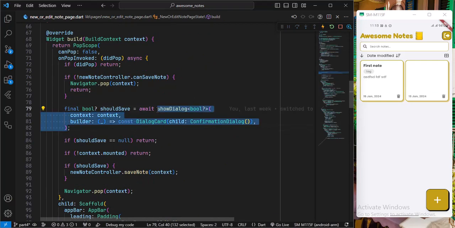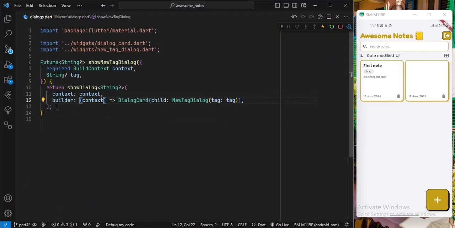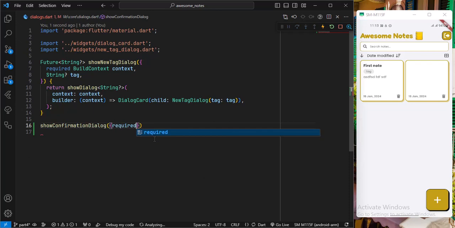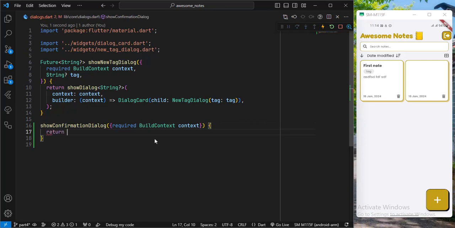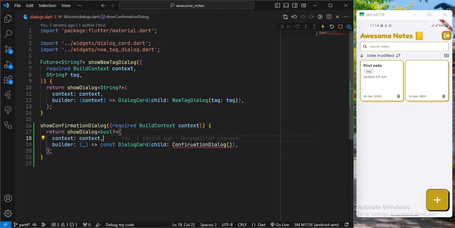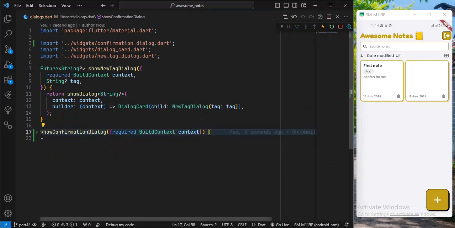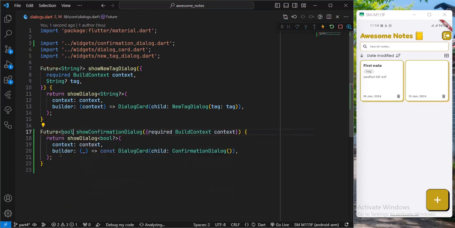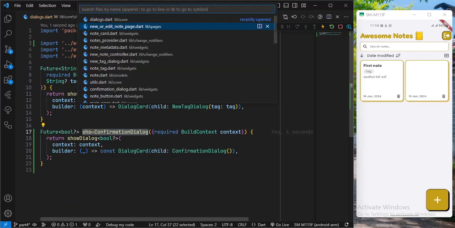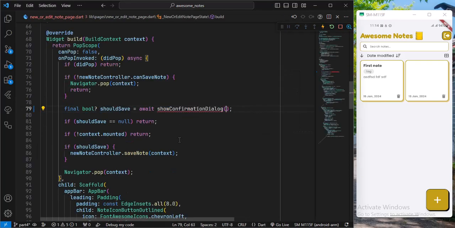So I'll copy this and go to the dialogs page, and I want to introduce a new method, show confirmation dialog, and I'll just pass the build context, and then I'll just return that dialog, and I will import the file, and now this returns a boolean. So I will say future of boolean. And now we can use the show confirmation dialog in here, and just pass the context is going to be context, and I will just import this.